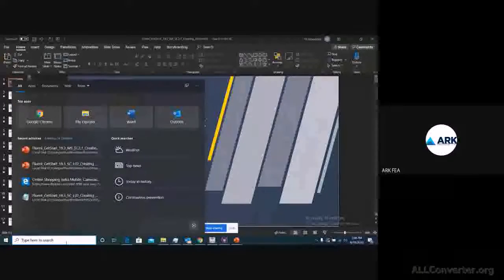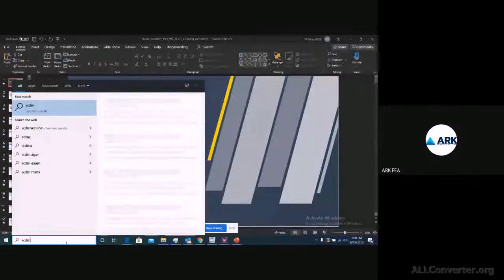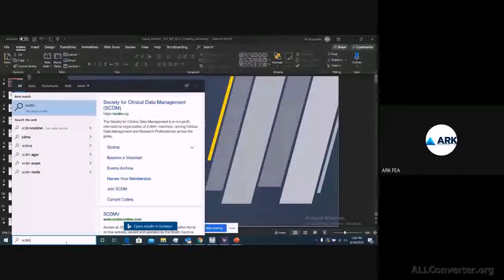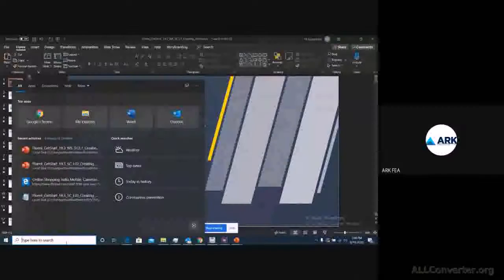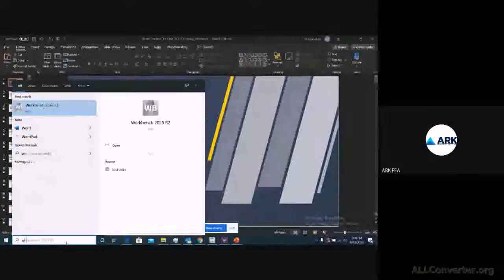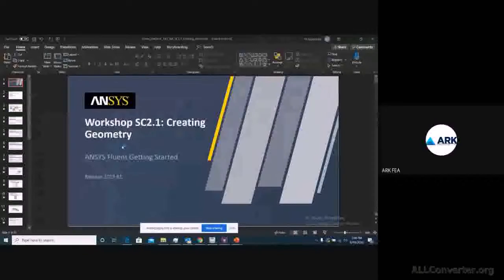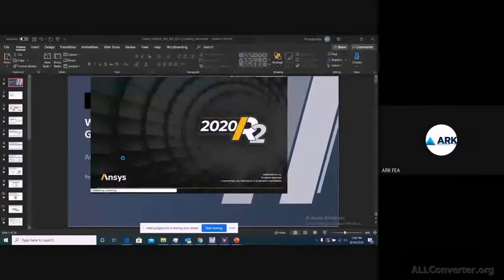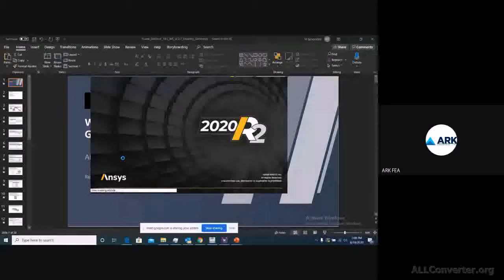Before getting started, you can either start by launching SCDM, which stands for SpaceClaim Direct Modeler, directly by typing that, or you can launch your Workbench first. We'll see it from Workbench. Whatever latest version you have, you can run that. After version 17, you have SpaceClaim incorporated into the Workbench window. Before that, you don't. So whoever is trying to deal with SpaceClaim should have the latest version after 17.